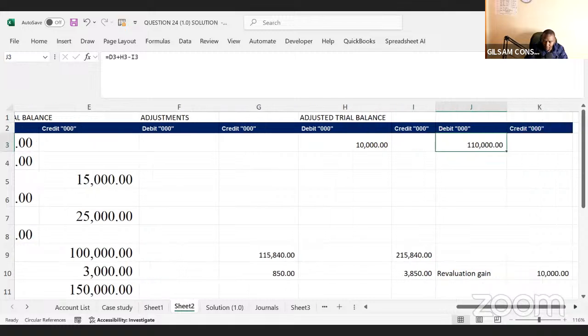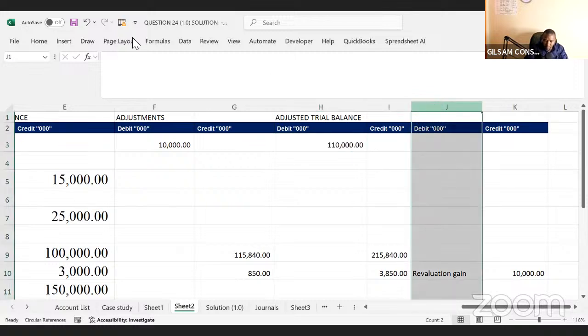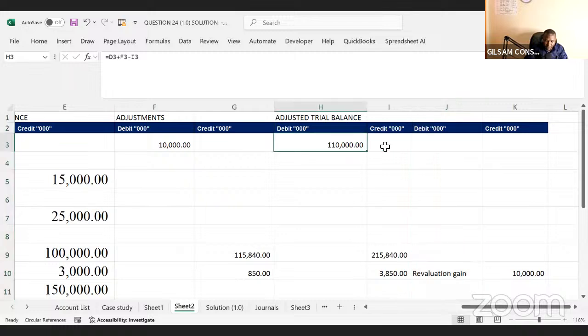So that is a debit, no, this 10,000 should not be here. It should be on the adjustment here. And this value should not be here. It should be this one, the adjusted trial balance. Now we have done with that note.